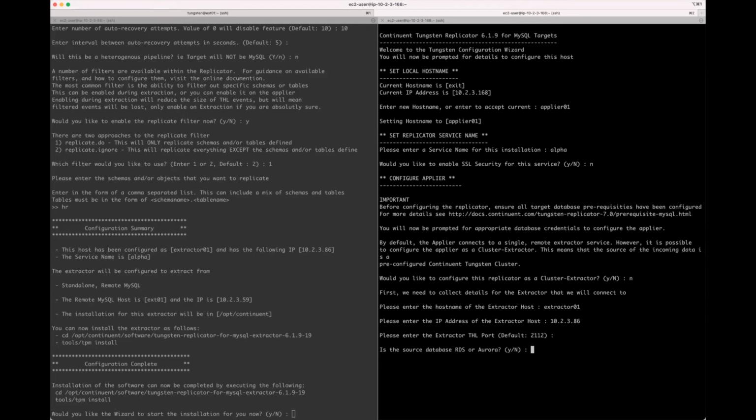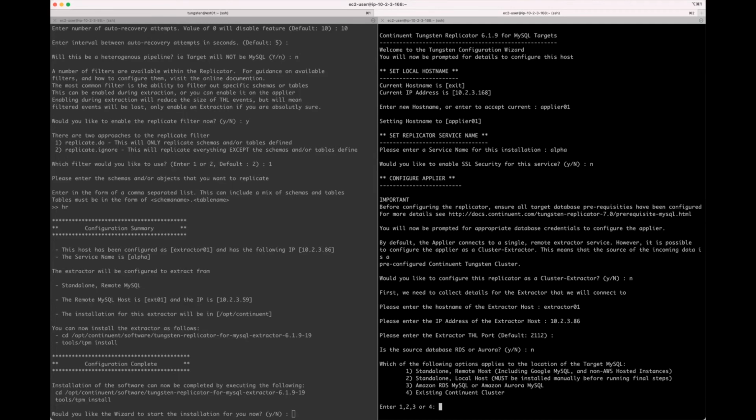Is the source database RDS or Aurora? It's not. And then what am I applying into? So am I applying into a standalone remote host, local RDS, or an existing Continuent cluster? So I'm going to apply into a remote host.